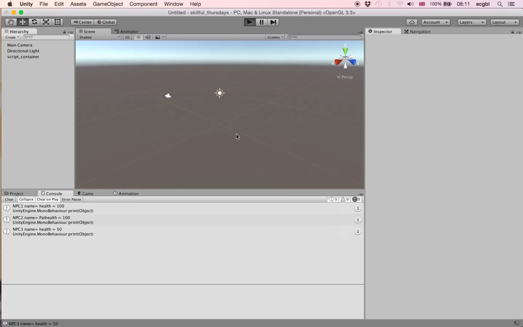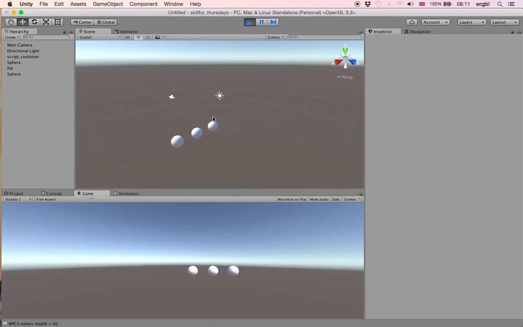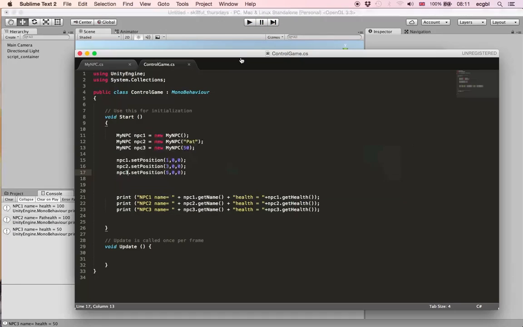If I play the scene, then I should have 3 different spheres at different locations. There you go. Okay, so those are your 3 spheres, and they've been created thanks to the method, or the member method called setPosition.